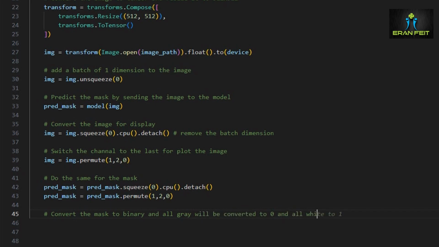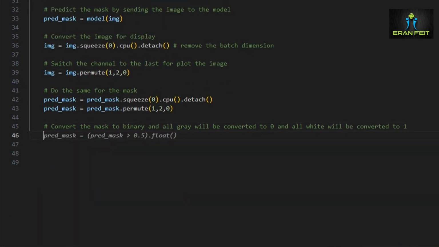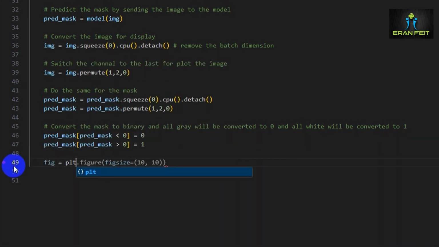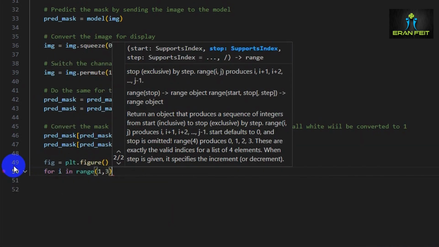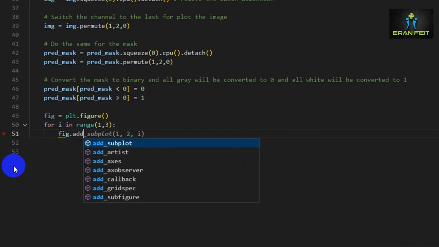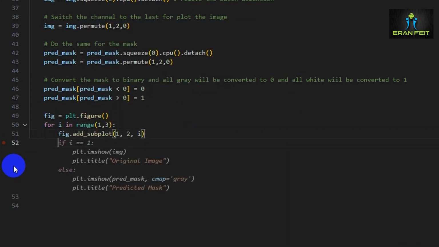And next we have to create a threshold. At this point we apply a binary threshold to clean up the mask. Everything below 0 becomes black with the value of 0, and anything above becomes white, indicated with the value 1. And now let's plot the results side by side, the original image and the predicted mask.